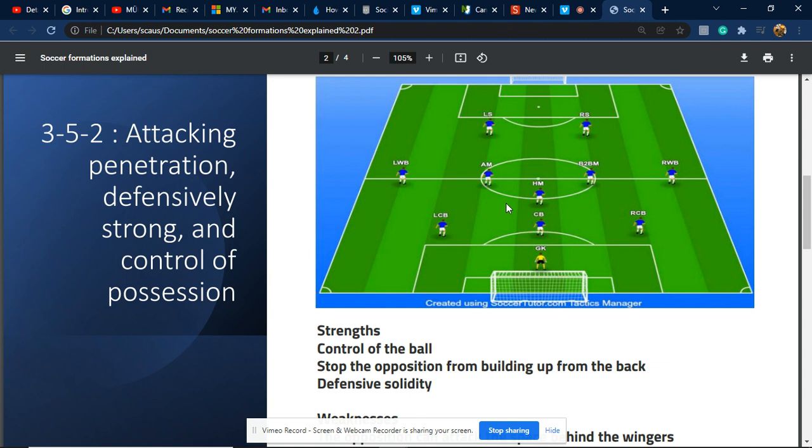closer to your goal. If you want to attack, you can go and press really high into the opponent's half because you have two center forwards, but also you have two wingbacks that can press really high up front, and you will be almost pressing with four players, and that will make it difficult for the opponents to build up from their own half.